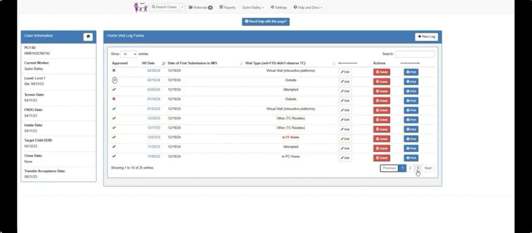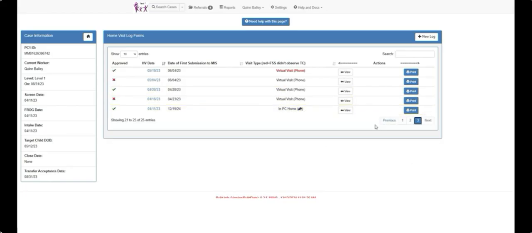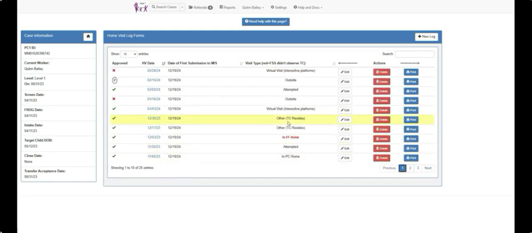This frog icon tells us that this was the frog visit. Just in case you need information regarding the frog, there is an instructional video on the blog regarding how a frog visit is entered. The red text indicates that the focus child was not observed during the visit.